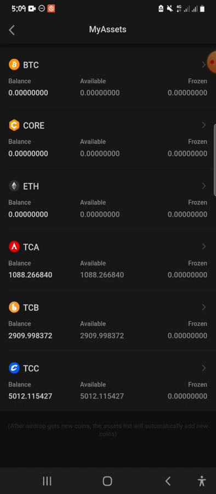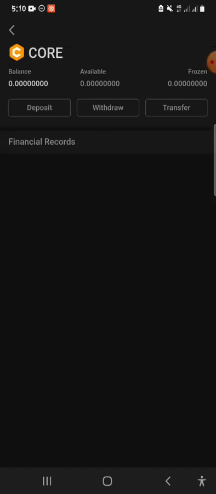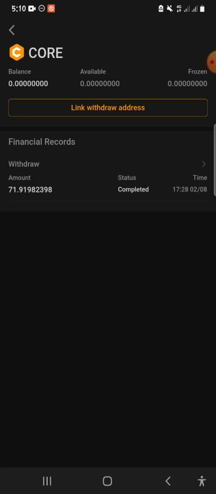Now click on this Core side. You will see the row Link Wallet Address. So click on Link Wallet Address. Once you click on it, it will say you should do verification, like you should put your email and the code sent to your email. Once you have done that, they will open two boxes for you. One is for your withdrawal wallet address, the one that you copied in Metamask. That is what you will put in the withdrawal wallet address.